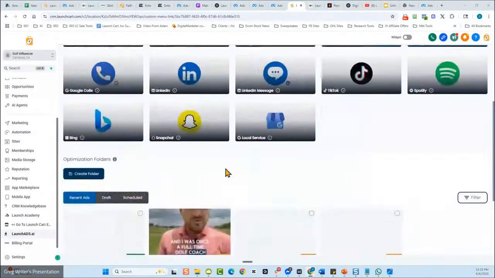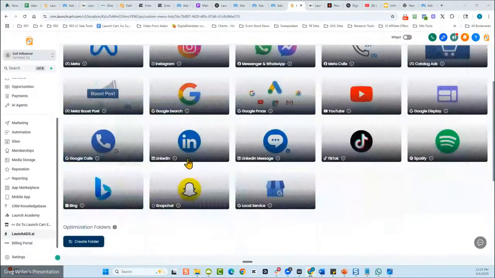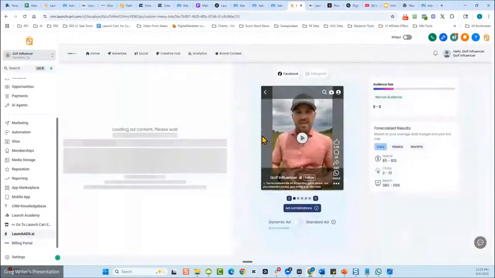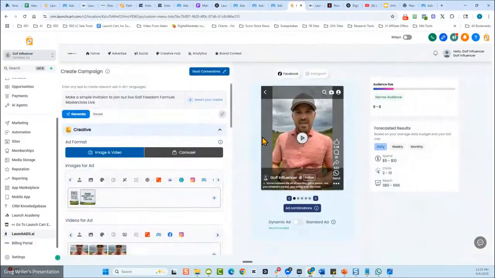Let me go in here. Okay, so she asked, how can we see this in Launch Ads? And let's go in here and see. I'm in my son's account for his golf stuff. Let's say if I was to create a new ad. Okay, the only way to do it in Launch Ads, you guys see my screen, right? Yeah, we can see it.